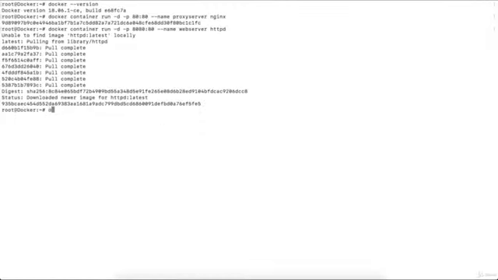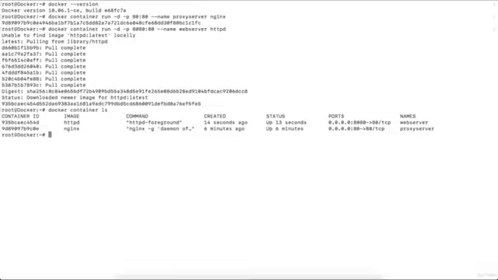If you execute the command docker container ls, you will see two containers are running. One is nginx and the second is httpd, right? And the names are similar to what we have provided, the proxy server and the web server. Let's clear the console and we will proceed with the third container.